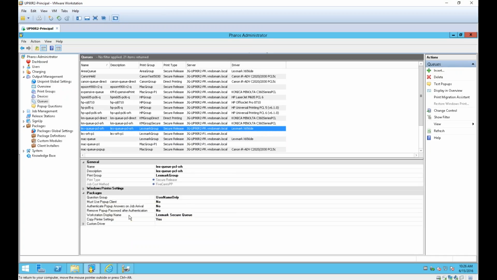When I use this print queue in a package, it's going to tell the package builder to use the name Lexmark Secure Queue as the printer name on the client machine. And this is important because you don't want it to be printer on server. You'd rather have it be Lab 1 color or something, or secure print, something of that nature. So here's where you can set what the actual Windows printer name will be that gets installed on the client.